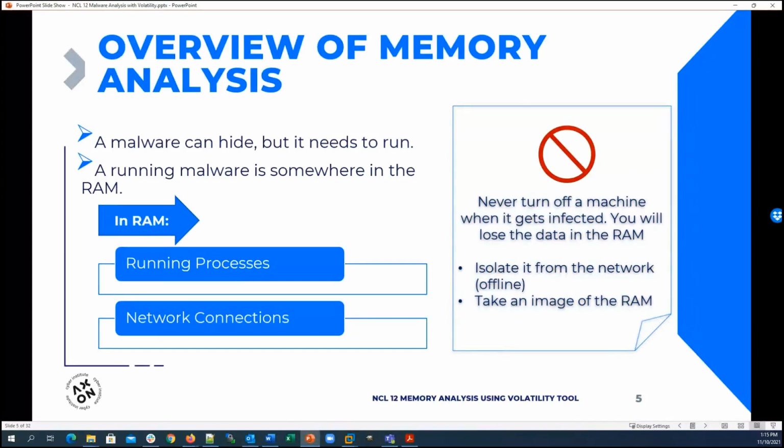So it could be a malicious process, or it could be malicious code injected inside a legitimate process. That's why it's very important, when there is an incident, an attack, or an intrusion, that you never turn off your machine, okay? Because if you turn it off immediately, you're going to lose the data that is in the RAM. So the best approach when a machine is infected is to simply isolate it from the network. You take it off the network and you keep it alive.